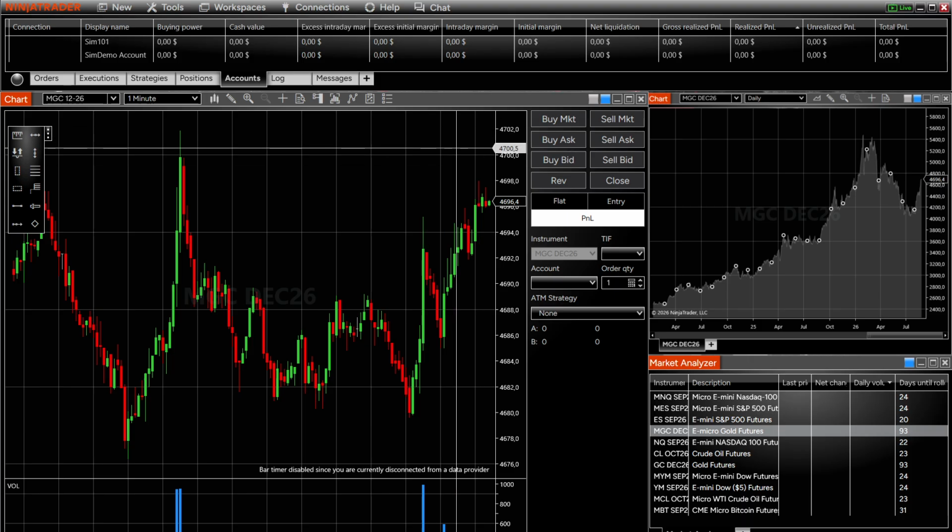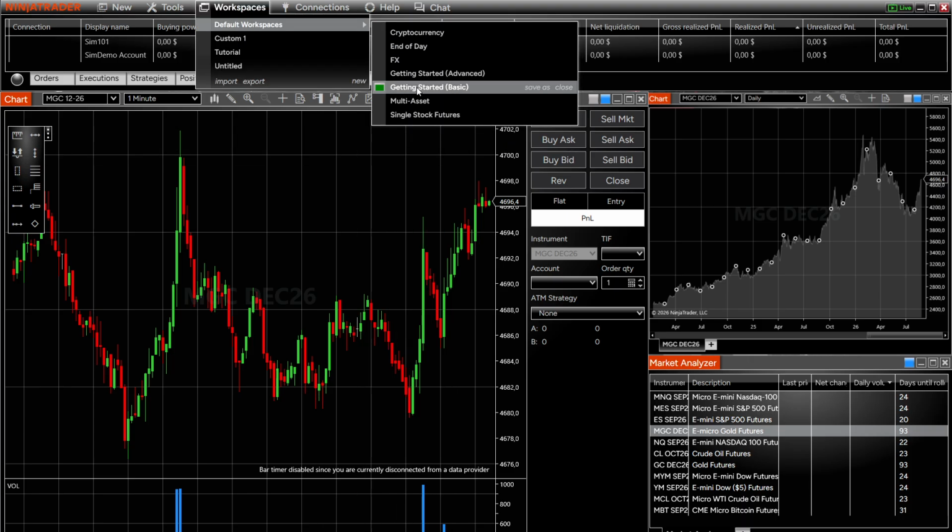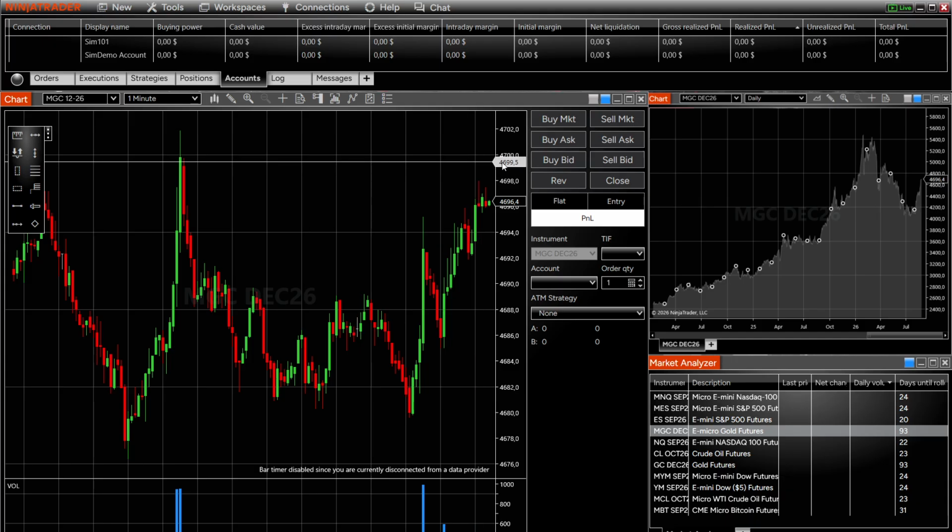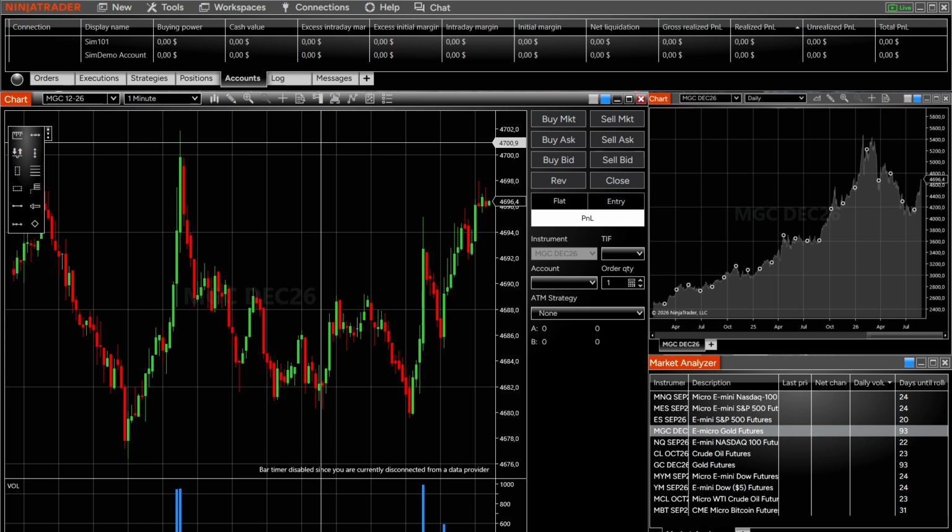So it's going to look like this. This is your kind of default workspace. And I'm using this default one right now called Getting Started Basic. And of course, in here, you can then go and start customizing it and setting it up for futures. So I'm just going to show you some things you can actually do to set yourself up for futures.